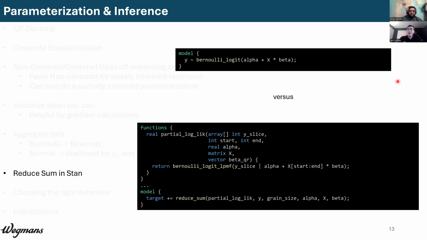And what I mean by that is if you look at this Bernoulli logic, what's really going on under the hood is just a bunch of summations over log likelihood calculations, right? And if I'm doing that one after another, obviously it's a lot faster to just parallelize those log likelihood summations. And that's all reduce sum is doing for you. It's just parallelizing those log likelihood calculations. A lot of tongue twisters.